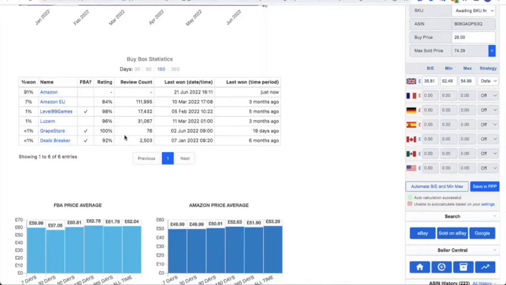Let's come back to the buy box statistics table. So you also have a column, so there will be a tick in that column if they are FBA. You've got their rating, so their percentage of positive feedback, and their review count. You've also got when they last won the buy box, so the date and the time that they won that buy box. And then in a different kind of way to tell you that information is how long ago they won it. So you can see, for example, let's say this seller here last won it on the 5th of February at 10:22, and that was 5 months ago. Really, really useful to see how that buy box has been shared out.